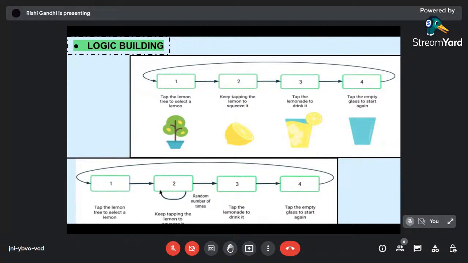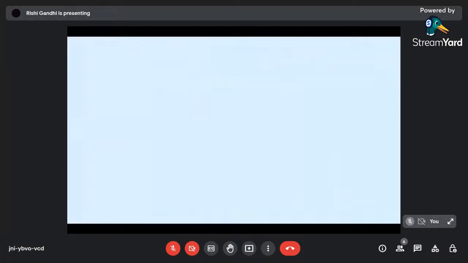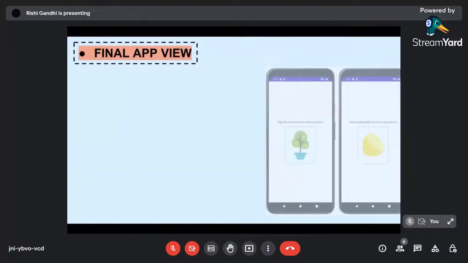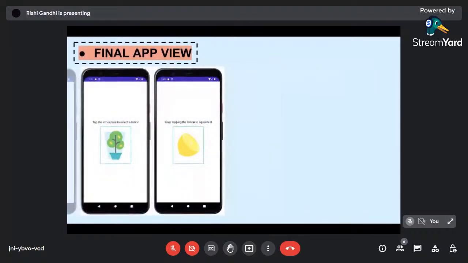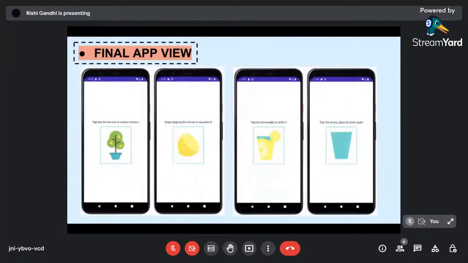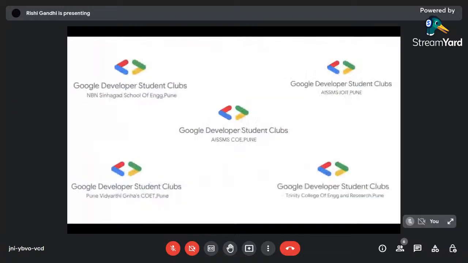From here, as you can see, pathway 1 and 2 have been completed. What we will see in the final app view is that four of these will be there, as you've seen in the overview also. So these will be the four screens that you will have. When you deploy your app or build it, this is how your final app will look like. Those are the two pathways that I've covered till now. Hope you guys all understood it.